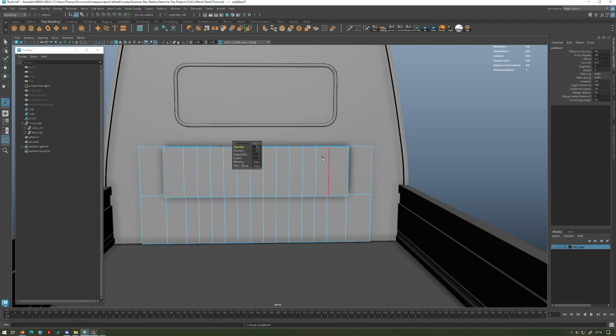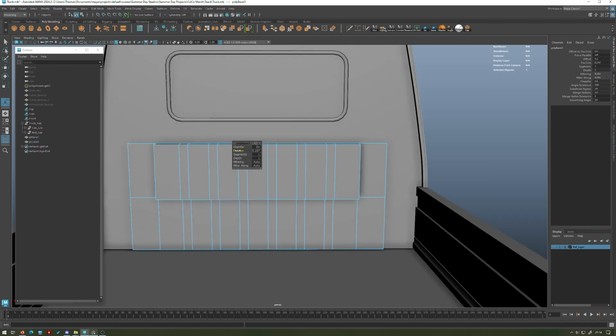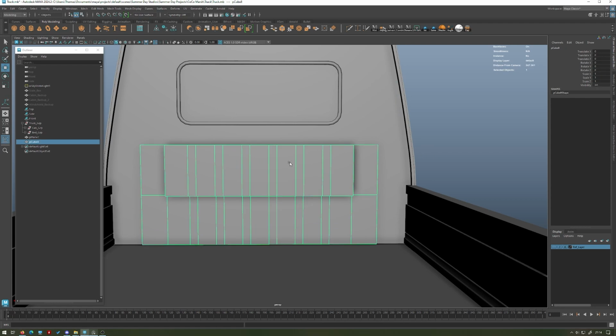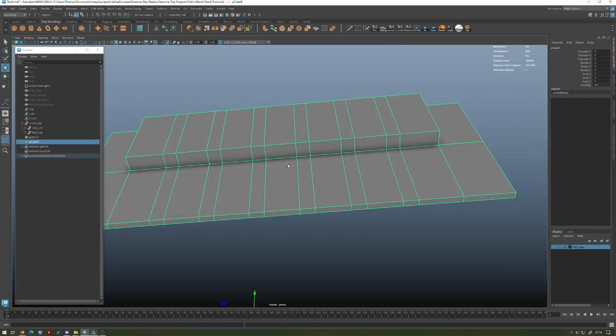What we can then use these for is, if we select all of these edges and give them a bevel, we can create the beginning of where those insets are going to be. And we know they need to be around about this thick. And this we can use to actually extrude in and create the rest of our shape.